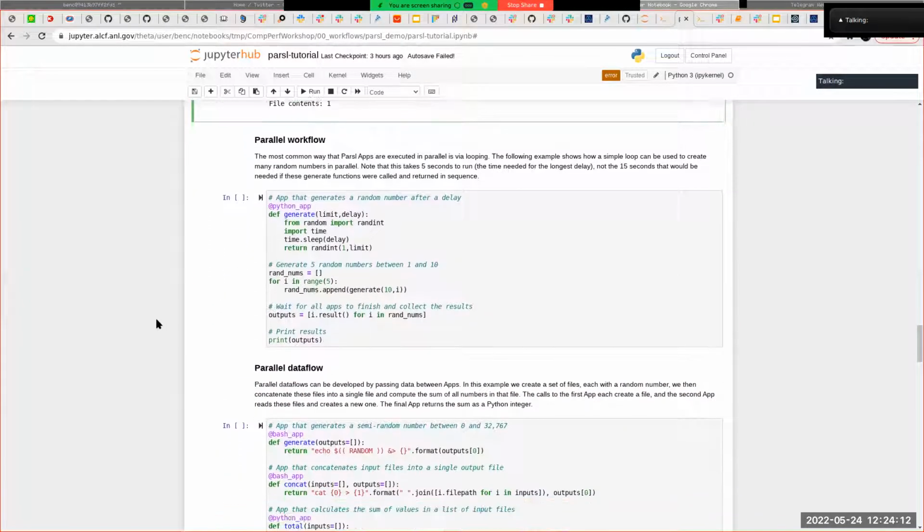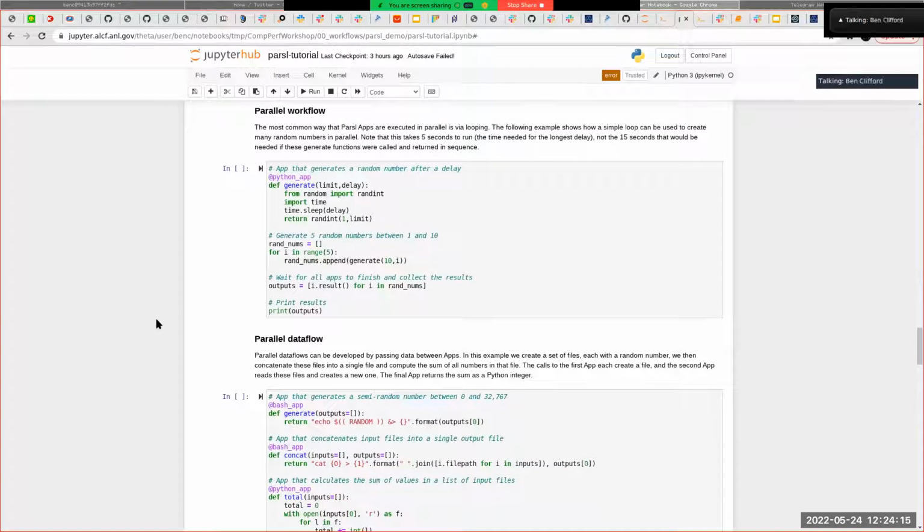Here we go. So we could run this in parallel. What we're going to do here is we've got a similar generate command. This one's got a sleep in it now. And I'm just going to launch 5 copies. So when I run that for loop, it's going to call generate, it's going to get a future, and it's going to give me a list. It's going to populate this list of random numbers with 5 futures, one representing each invocation of generate.